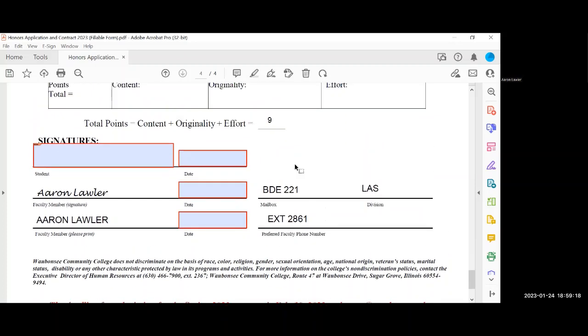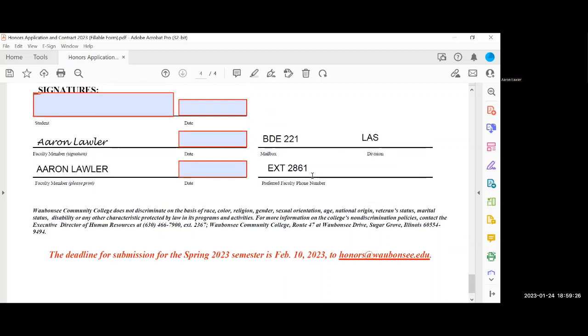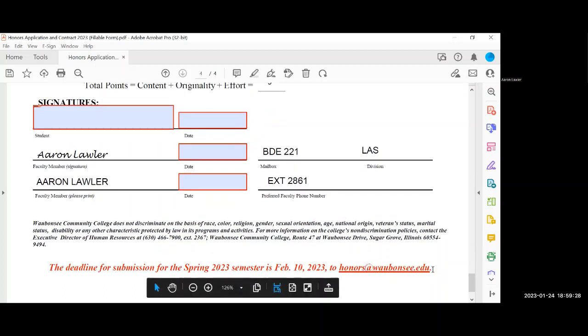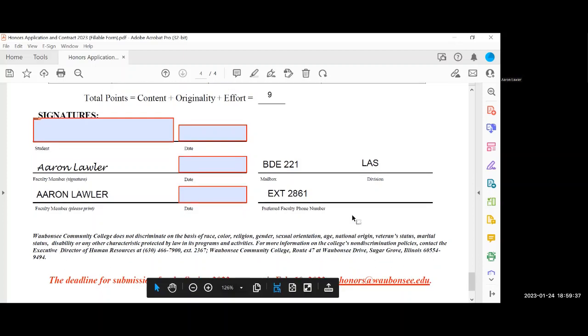Once you have this completed, you're going to want to save this as a PDF. You can then upload that to Canvas, and also you're going to email a copy to honors@waubonsie.edu. You want to make sure that you've talked to your instructor before you've emailed it to this honors. And in fact, if you'd rather, your instructor can do that for you.